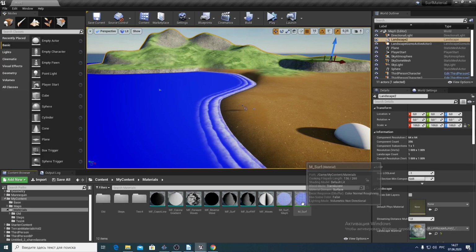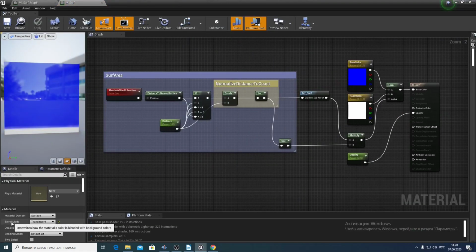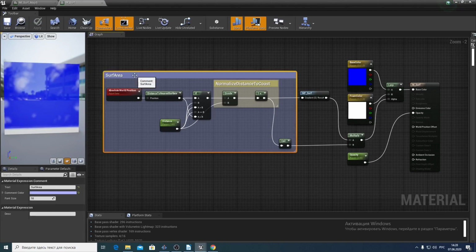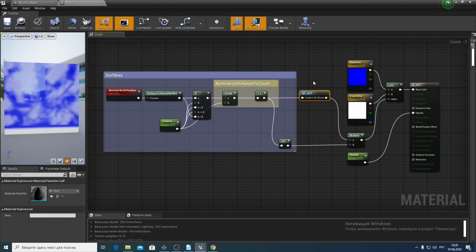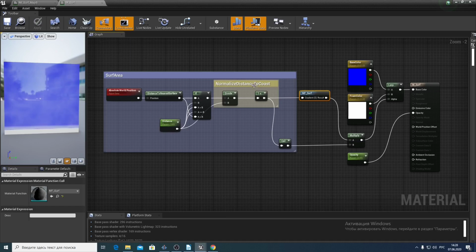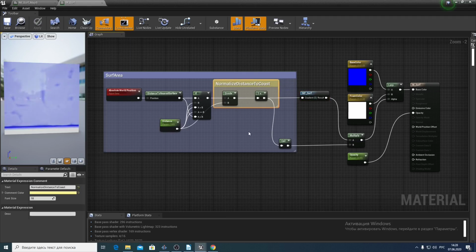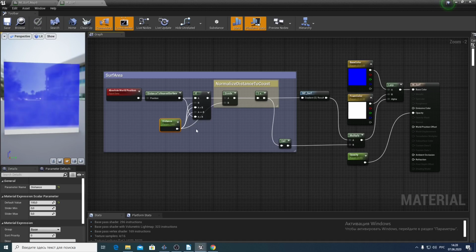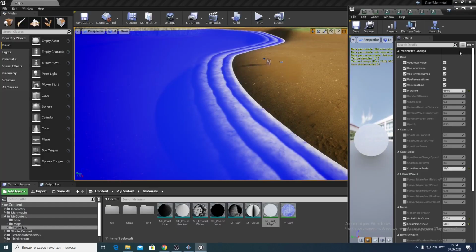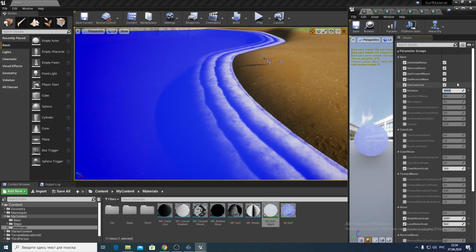Let's discover our material. Blend mode is set to translucent. The surf area block is responsible for the size of the surf area and transfers a gradient to the MF surf function. The gradient changes from 0 to 1. The boundary of the appearance of waves corresponds to 0, and the coastline corresponds to unity. The distance parameter allows us to adjust the distance from the coast to the border of the appearance of waves. In fact, it determines the area of the surf. Let's see how the distance parameter affects our material.